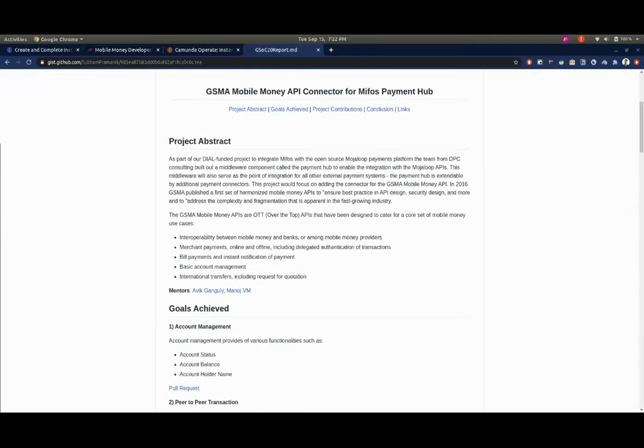The GSMA API specification helps us standardize the mobile money APIs. Currently there are a lot of mobile money providers, so it would be very helpful if there is a standard API specification which is followed by everyone. It would help in integrating the mobile money services by various third parties. So the GSMA API spec provides exactly that.